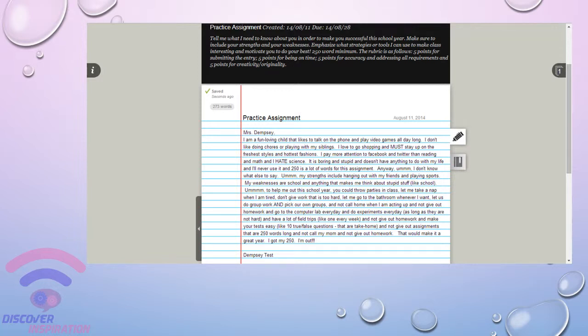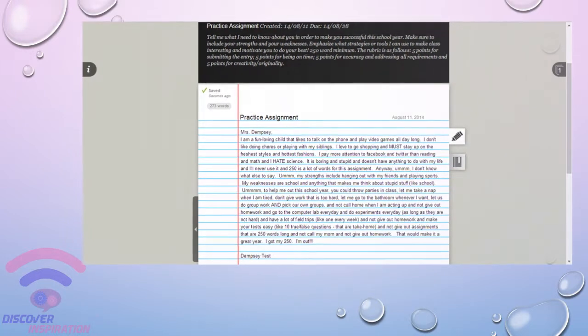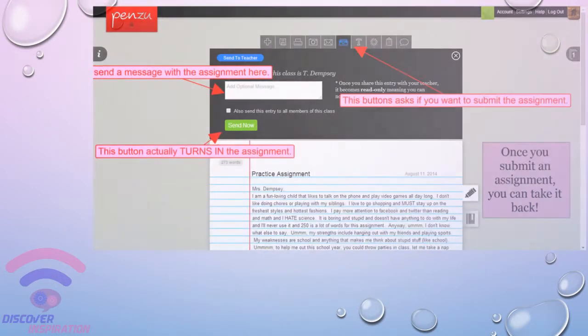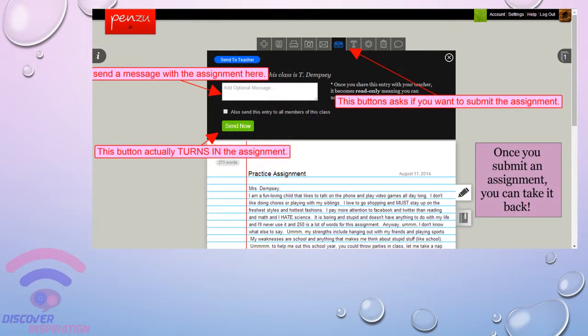I can see right here that I've typed in my summary response to what Ms. Dempsey needs to know about me to make me successful this school year. And I see in the upper left hand corner my word count. So in my description, it said I needed at least 250 words. Well, I see in my word count I'm at 273, so I know I'm good at least for that part of the rubric. And when I'm ready to submit it and I've read over it and I'm satisfied, then I have my envelope button at the top. This I'm going to press to submit my assignment.